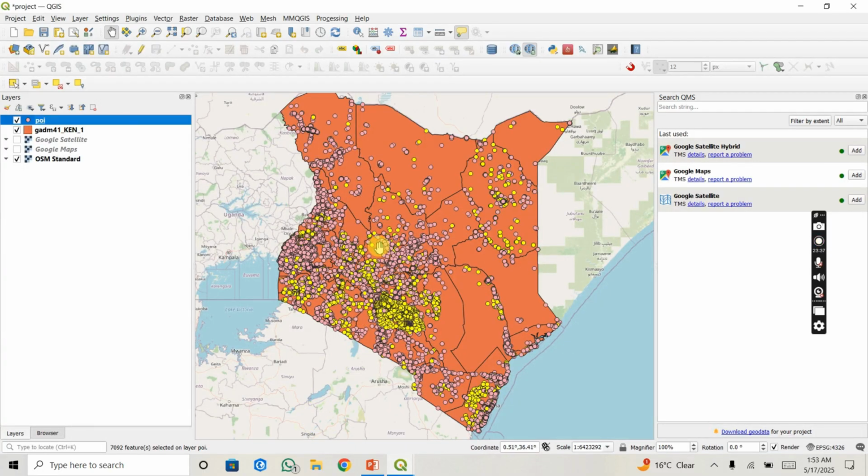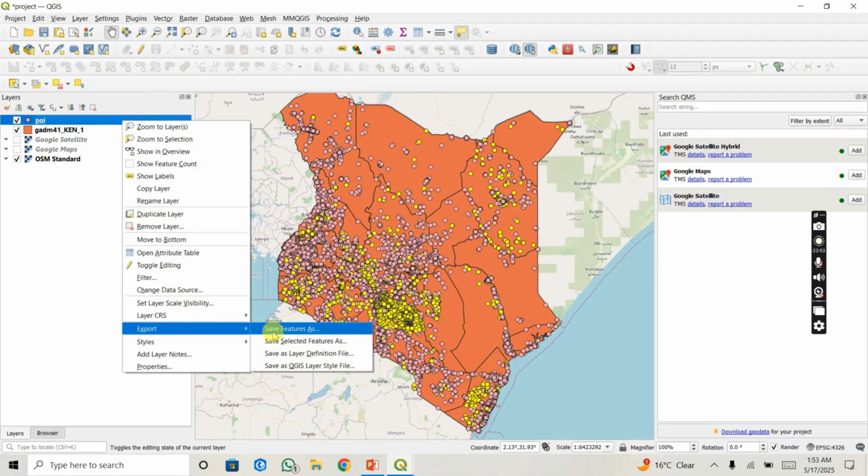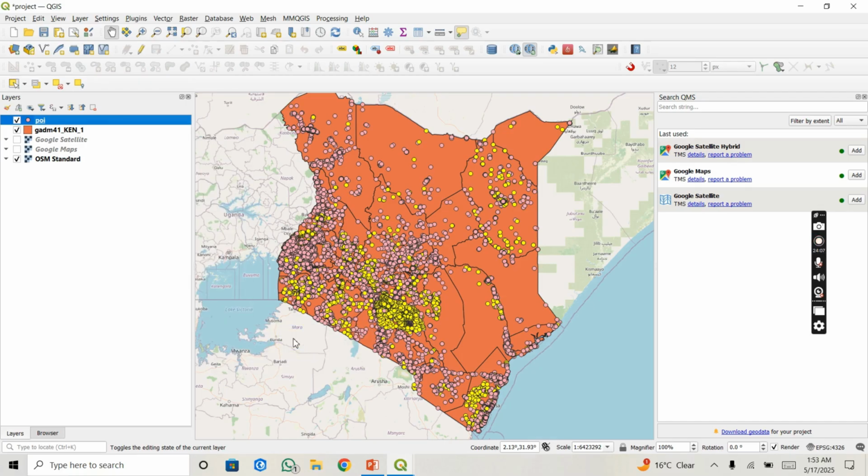Good progress. Now, how do we extract these schools to be a separate layer from the whole point layer? So what we do is right click on this and export selected features as. We only save the selected features. If you wanted to save again the whole layer, use the first option. But now we only want to select only the ones that we have selected. So click on that. So we get this pop-up window and we need to save it to a location.